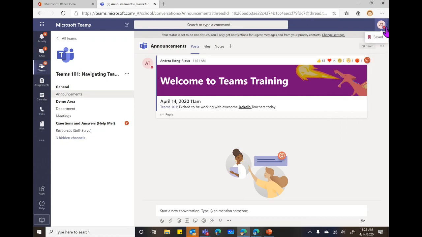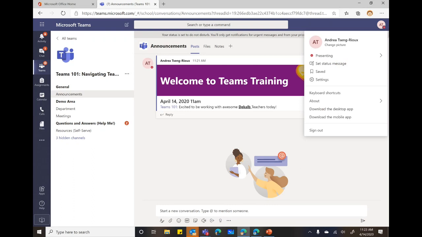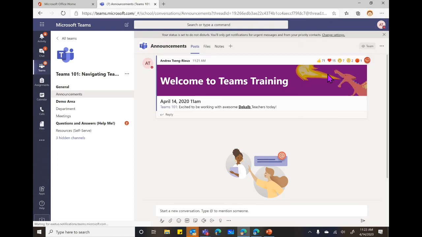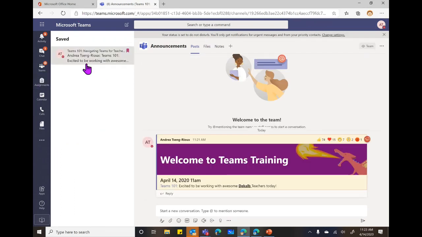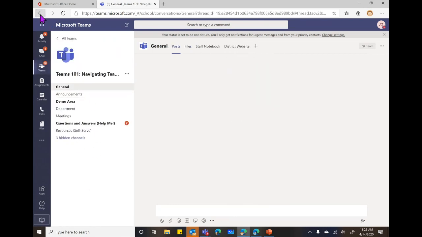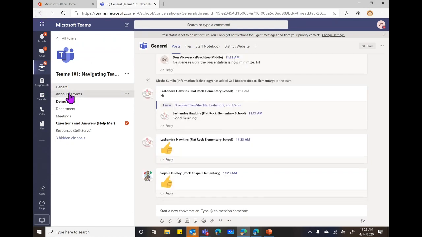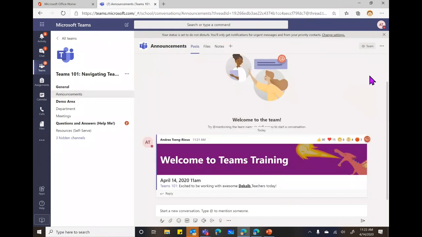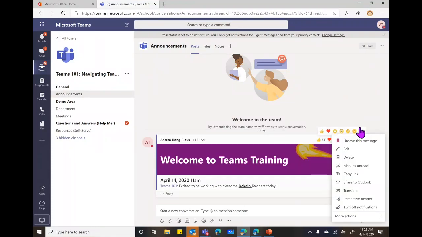You'll see that it saved it up to my profile. So when I click on my initials or my picture there, and I go to my saved list, it's going to pull up my saved items. It'll be a long list here, and I can just click and it'll take me right to it. If I had additional items, I would see that. So I'm going to go back to where I was under announcements, and I'm going to hover over and go to my more options again.